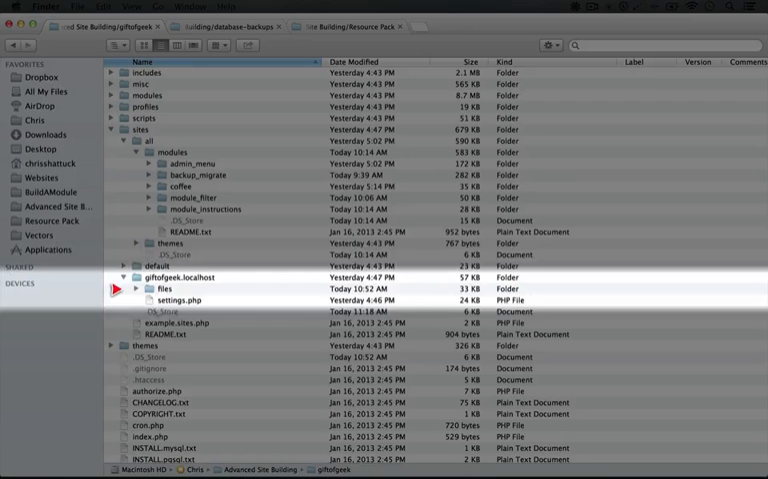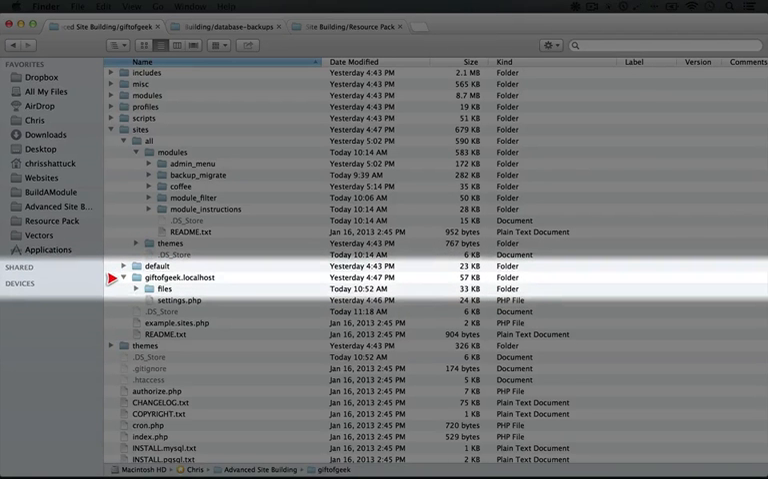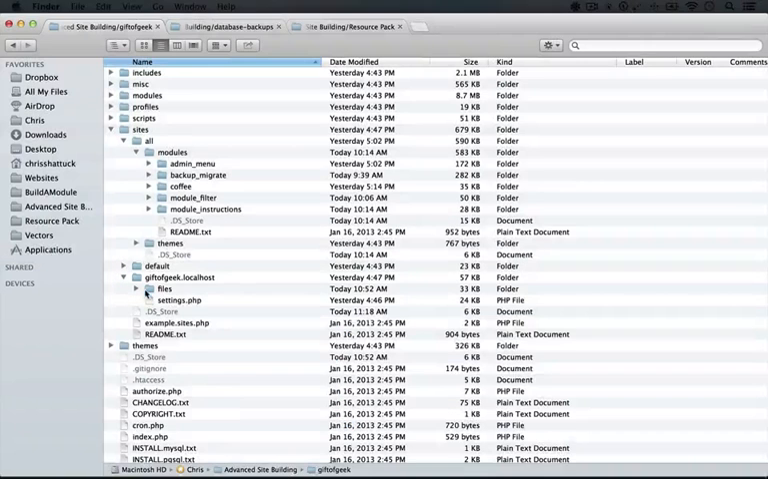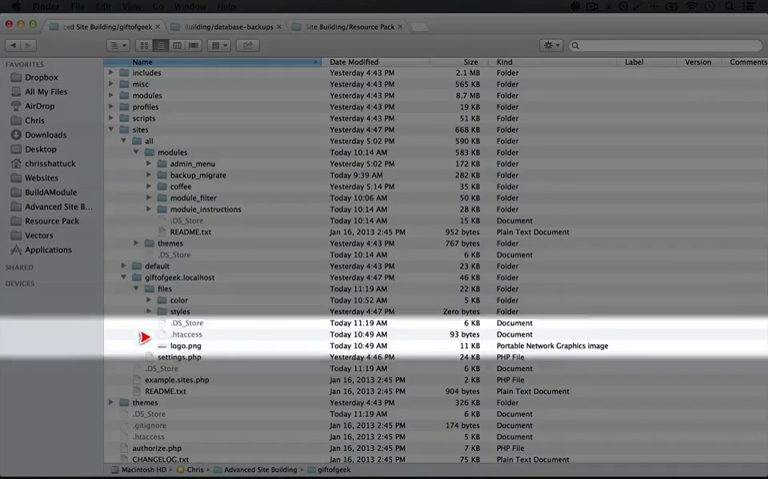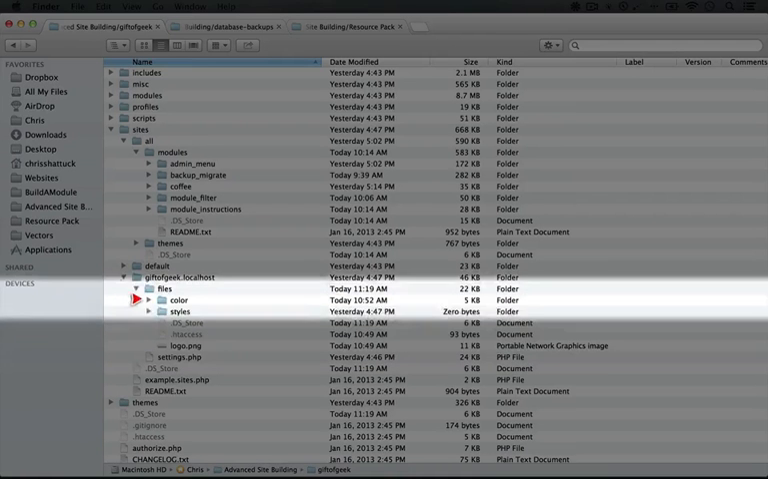Now, if we weren't using Acquia Dev Desktop, chances are this folder would be in our default folder. But because it's treating our site as part of a multi-site installation, even though there's only going to be one site associated with this Drupal installation, then our files directory is going to be found in here. So if we expand this, we see our logo file here, which is what we uploaded to the theme directory. It's directly in this files folder.